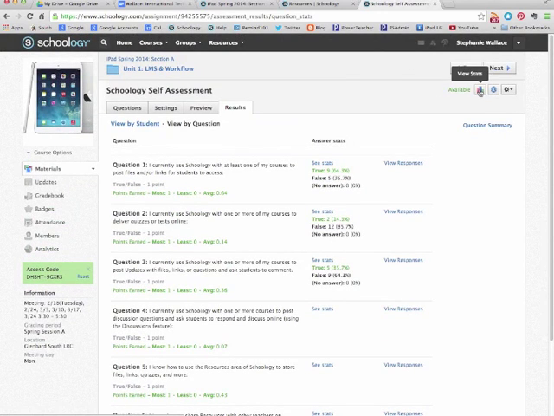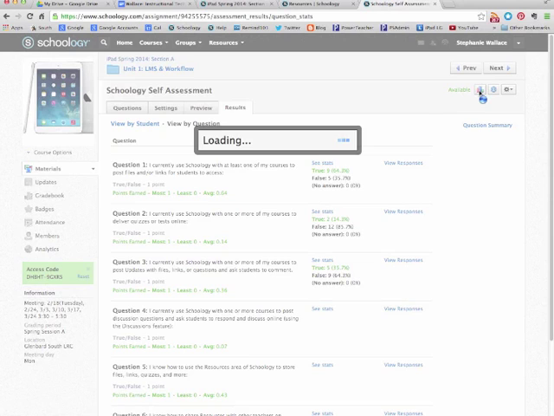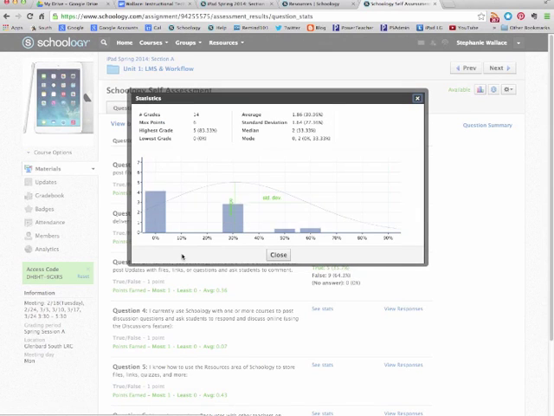I can also click on the View Stats Histogram button at the top, which is going to show me the statistics for this particular quiz. So it's going to show me where my grades lie on this curve, how many grades I had, the maximum number of points earned, what the highest grade was and the lowest grade, the average for the quiz, the standard deviation, and the median and the mode.